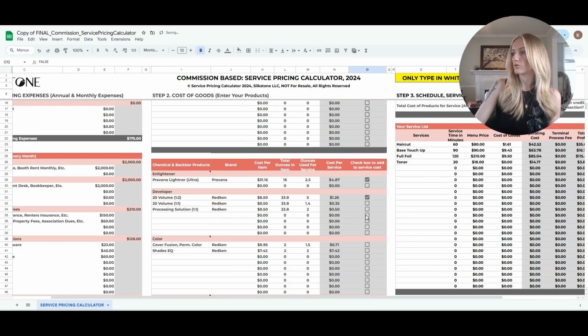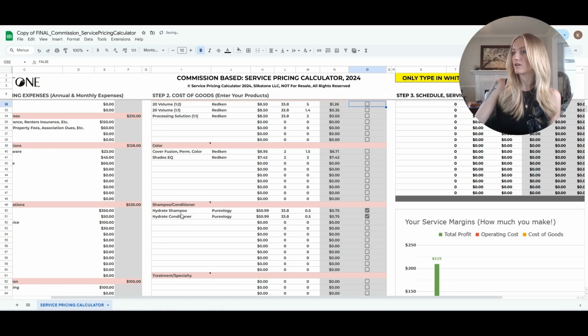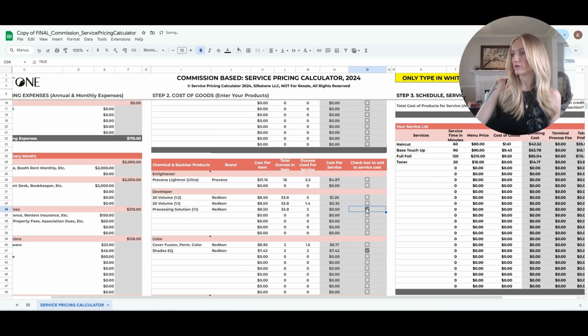And now we'll do our toner. We won't need any of that for a toner, so we're going to uncheck that. We are going to shampoo and condition our toner client. We're going to use some Shades EQ, with a 1-to-1 ratio of the processing solution. So it's going to cost us $10.09 to do our toner.